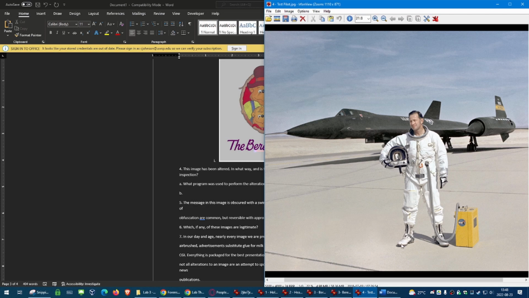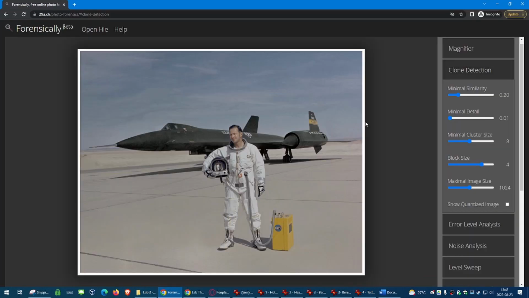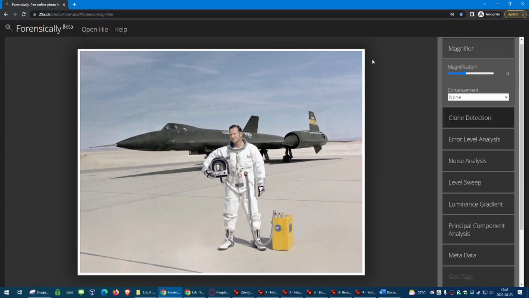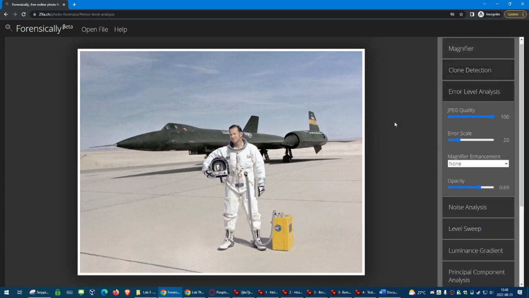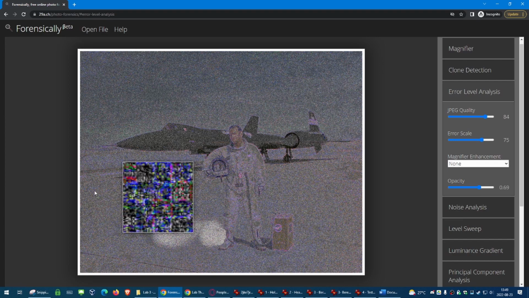It's missing shadow. Plane has a shadow. Box has a shadow. Left leg has a shadow. No shadow over here. Missing the shadow. We're looking for shadow. All right, so here it is. Error level analysis. We're going to have to mess with this a bit. There we go. We can see it starting to reveal itself. There we go. That's a little bit better.